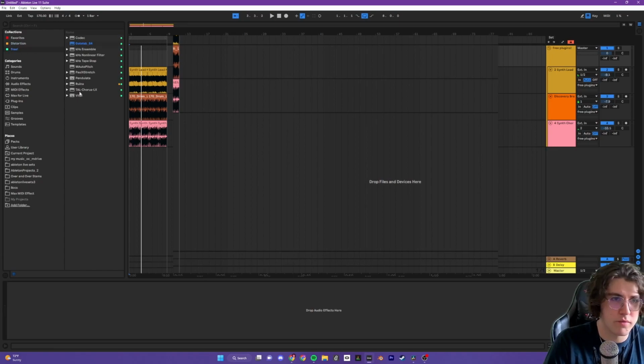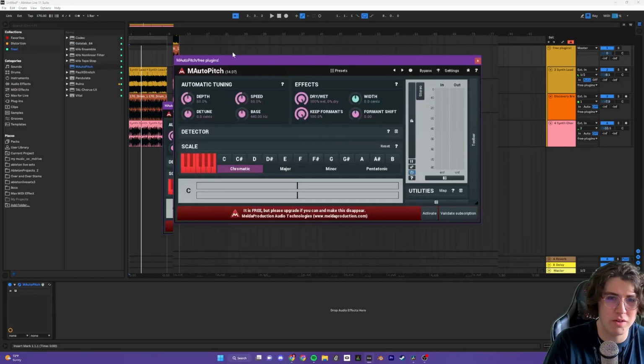Let's see, back to the free section. So a couple more things. M Auto Pitch. I don't know what the hell this is going to do to non-vocals, but this is my go-to auto-tune plugin. It is fantastic. It's not a Melodyne. It's not anything like that, but if you want Travis Scott, you can get it, if that's what you're into. Like, we'll see what this does.